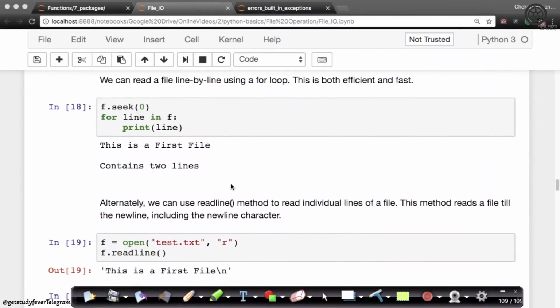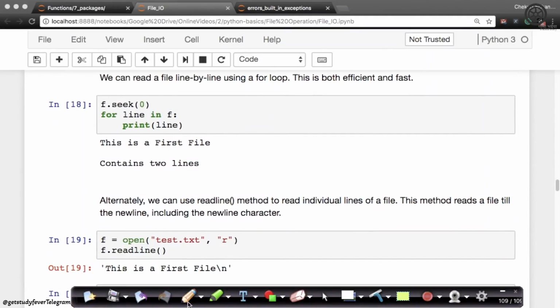Now if I want to read a file line by line, I can say f.seek(0). Now it goes to the starting. Now I can say for line in f, print line. What it does now is it reads through the file sequentially till the time it finds the \n, because \n means new line, right? So wherever it finds \n, it will return that in line and I can print it. Very simple and elegant way again.